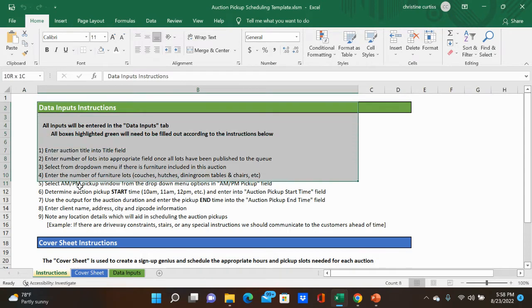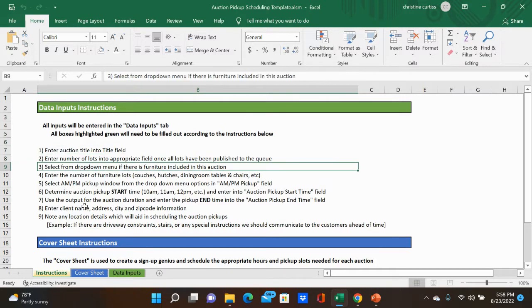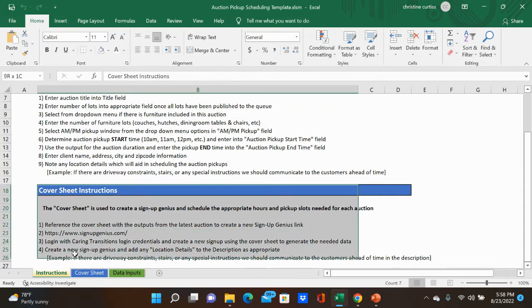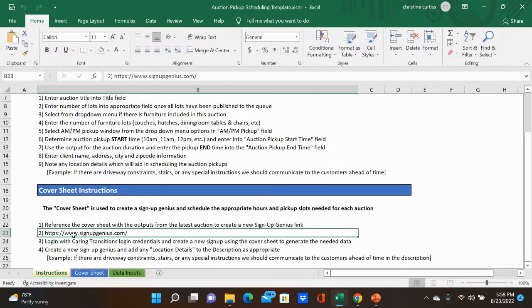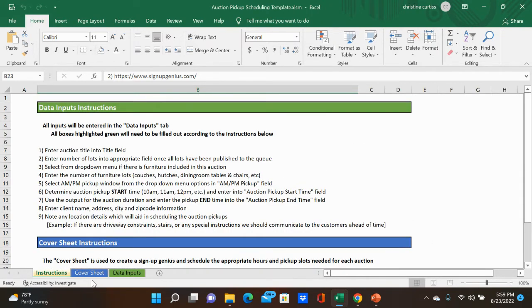So I have some data input instructions here. This is what I've created, and it walks you through the steps on how to create this workbook. And the cover sheet instructions are for whoever is creating the Sign Up Genius, and it has a link to the Sign Up Genius as well. I can make this an active live link. It is not right now, and then you could just click it from the workbook. But this is the written directions.